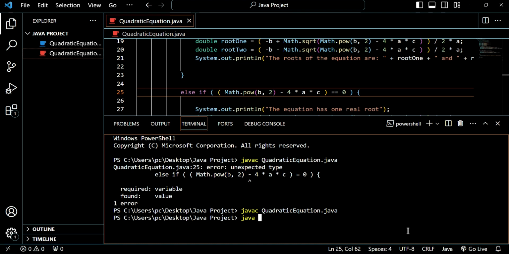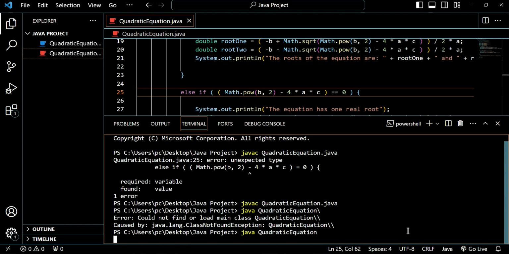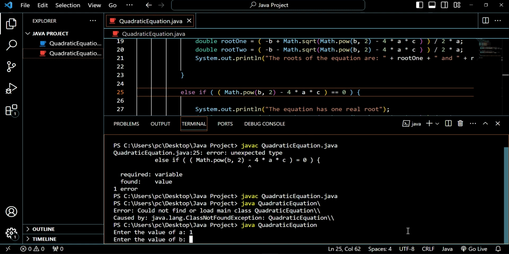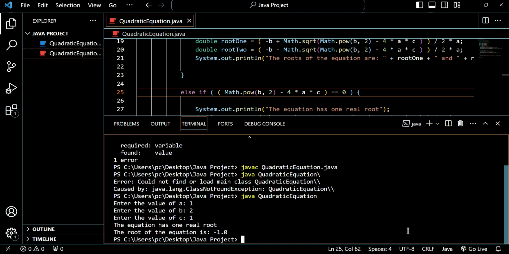So we say java QuadraticEquation. Sorry, I put a slash at the end. So it says enter the value of a. So we say 1. Enter the value of b, let's say 2. Enter the value of c, let's say 1. So you see what it says. It says the equation has one real root. The root of the equation is 1.0.